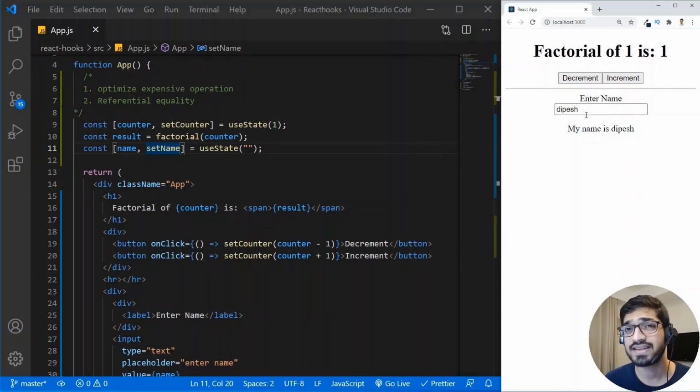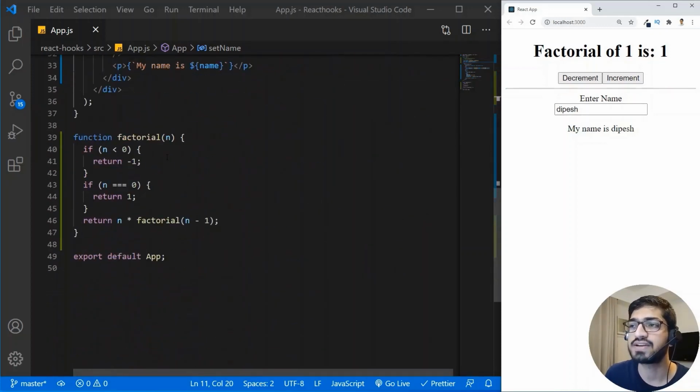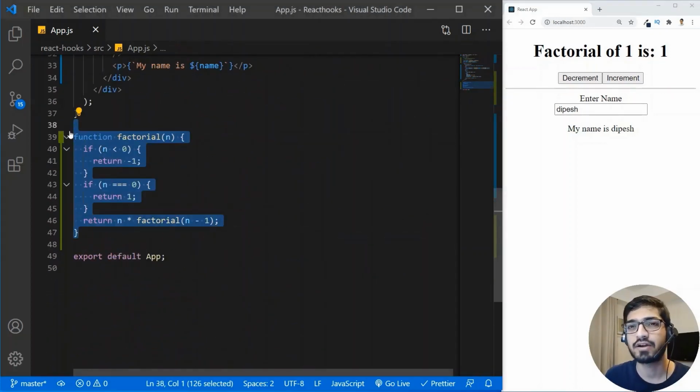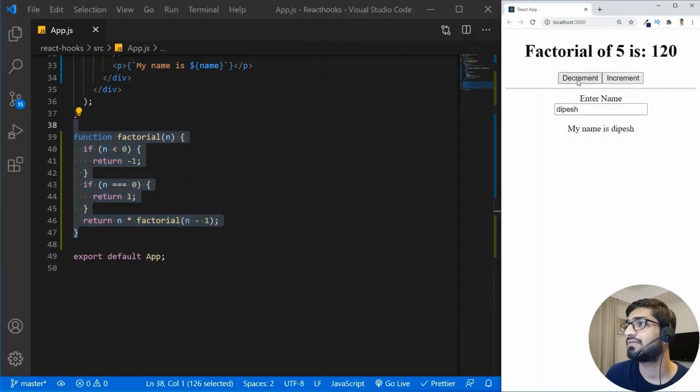All right, so now everything is sorted, but what is this useMemo hook and when should we use it? Just take an example that this factorial function which we have written is a heavy operation, it's going to take some time to calculate the factorial and display the value. Right now, if we click it, we get the value very instantly because we are not doing any heavy operation in this function.